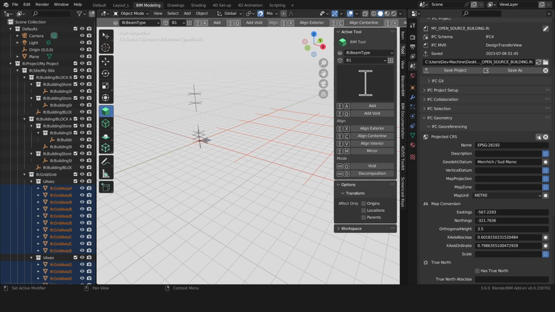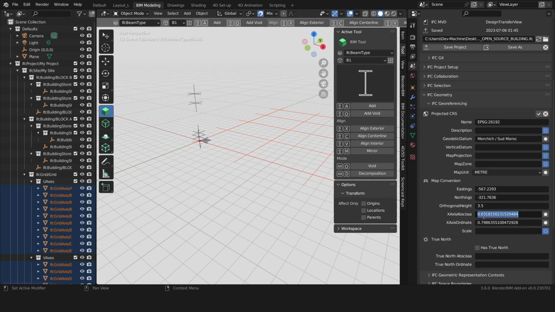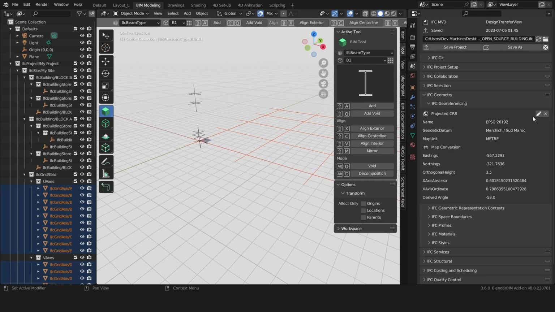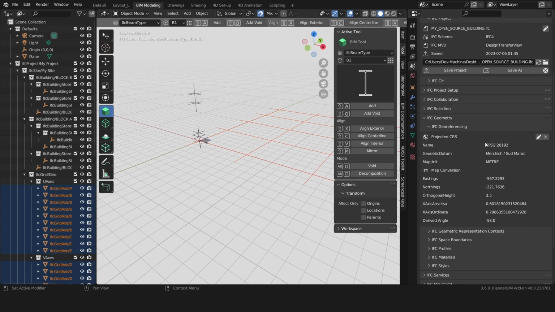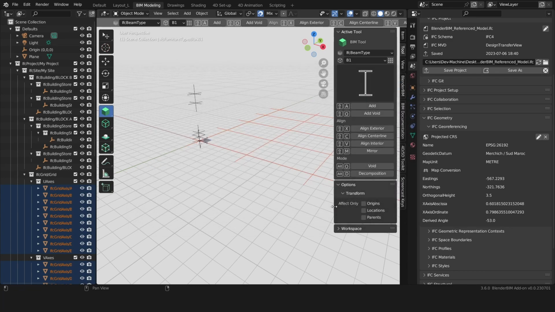Let's press on Edit Georeferencing. You can notice that it has a derived angle of 53 degrees, and this is from the abscissa and the ordinate. Once this is done, you can then save this as a new project in a location of your choosing. And this time I named this BlenderBIM referenced model. I'll hit Export IFC.